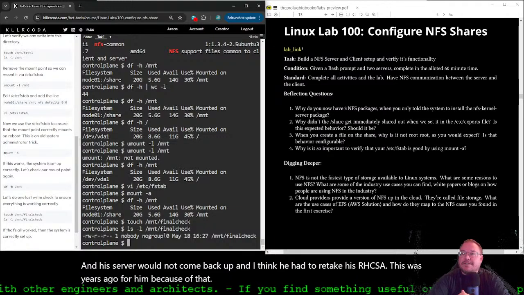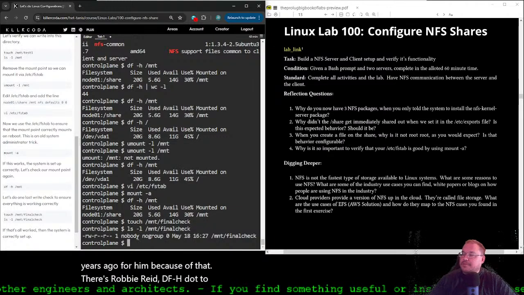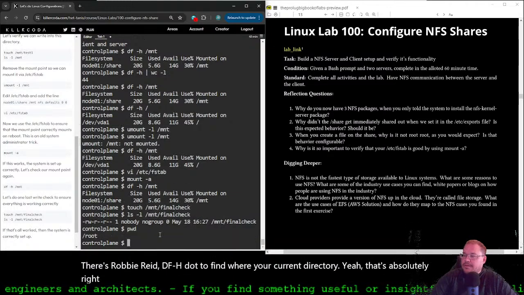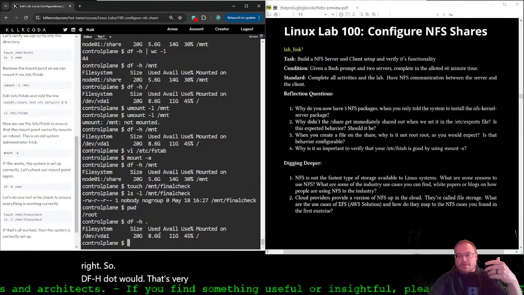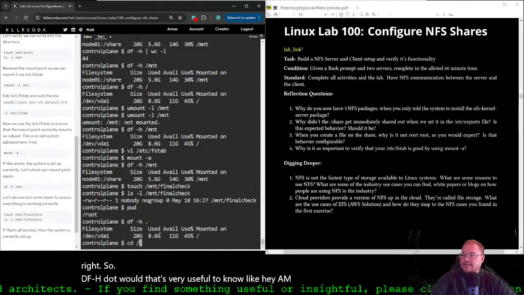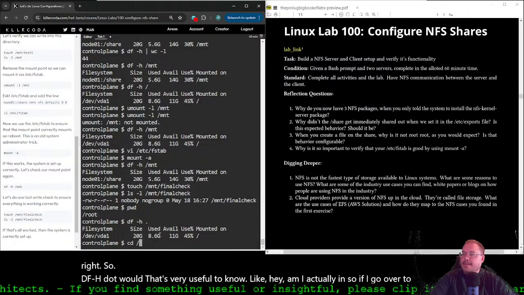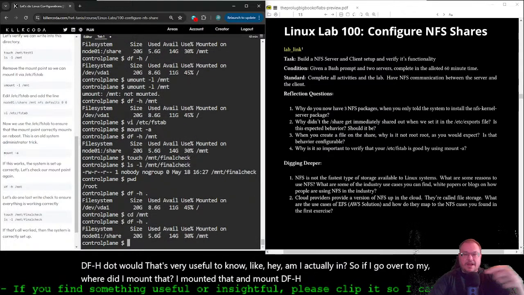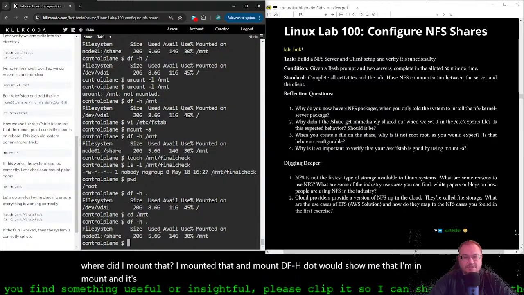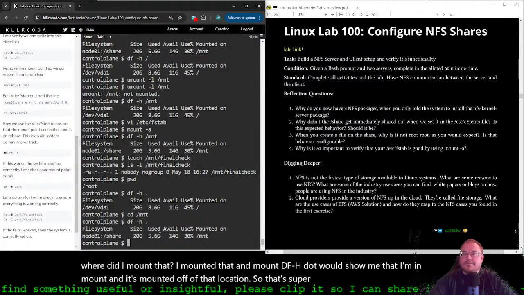There's Robbie Reed: df -h . to find where your current directory is. Yeah, that's absolutely right. df -h . is very useful to know, like, hey, am I actually in the mount? So if I go over to, where did I mount that? I mounted that in /mount. df -h . would show me that I'm in /mount and it's mounted off of that location. So that's super useful as well. Absolutely.